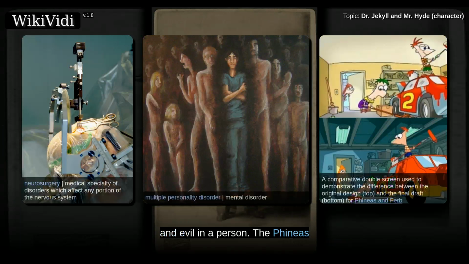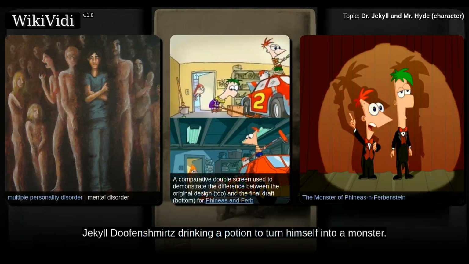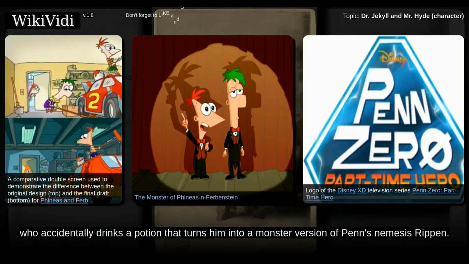The Phineas and Ferb episode, The Monster of Phineas and Ferbenstein, features the villain Dr. Jekyll Doofenshmirtz drinking a potion to turn himself into a monster. The Penn Zero, Part-Time Hero episode, Rip Penn, features Penn as Dr. Barzelby, who accidentally drinks a potion that turns him into a monster version of Penn's nemesis Ripon.